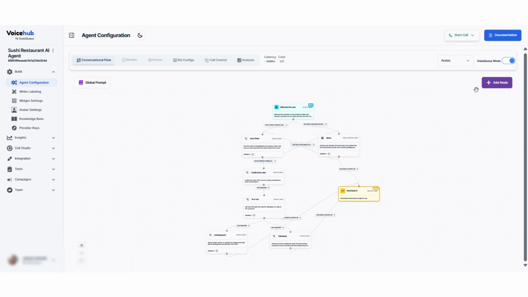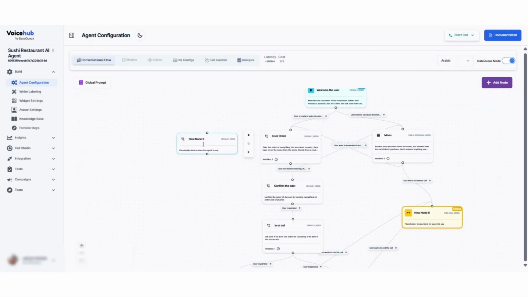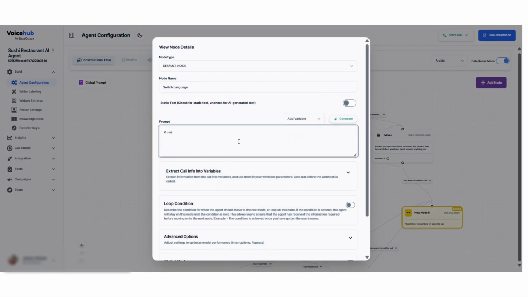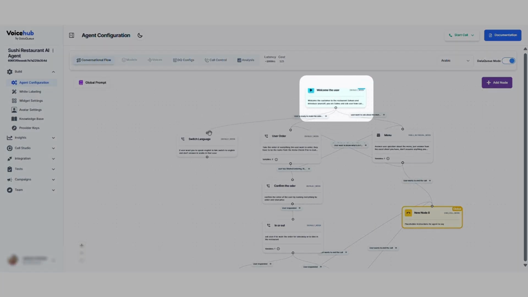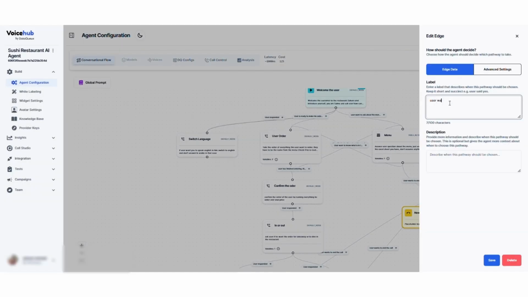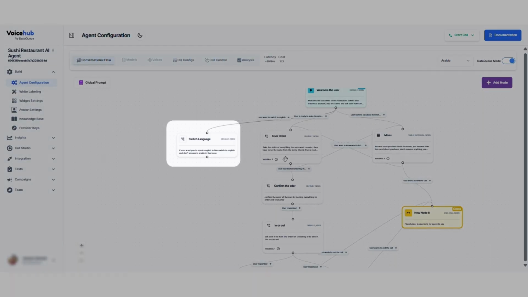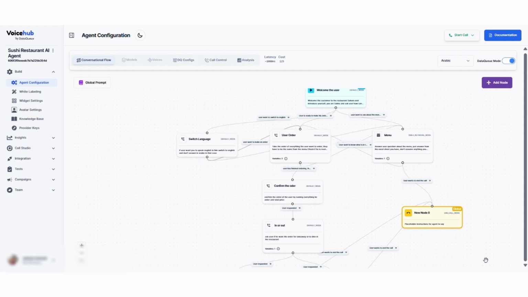Now we add a default node named switch language. For the prompt: if the user wants you to speak English to him, switch to English and don't answer in Arabic in that case. We connect it to the start node with the condition "user wants you to switch to English." We also connect it to the menu and order nodes so it continues normally.